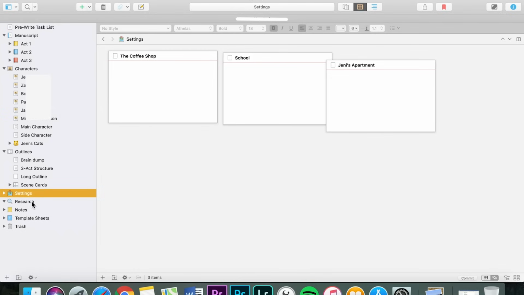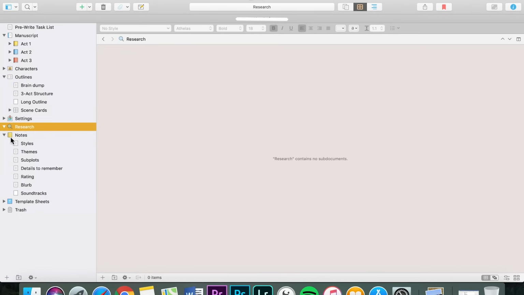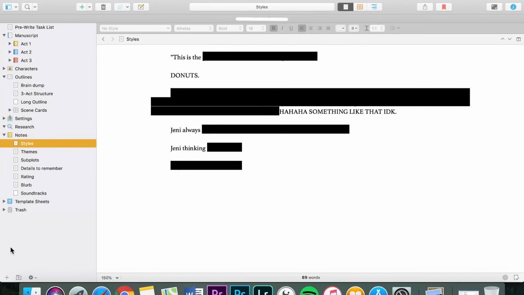Okay, so I have a research folder which has nothing in it because I don't really know what I'm gonna be researching for this book, if anything. It's mostly contemporary, takes place in the real world, but if I have to research anything, it will go in this folder. And last but not least, I have notes. So anything that I'm not sure where to put, I put it in my notes folder because I know that I'll always find my random stuff in my notes folder.